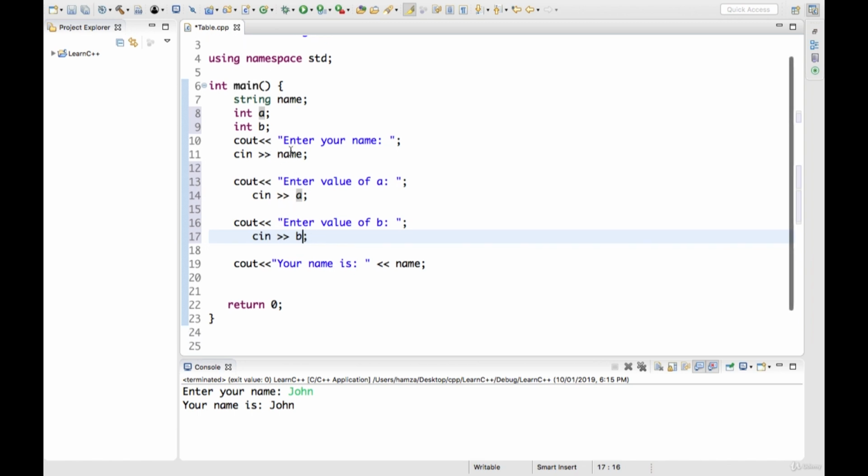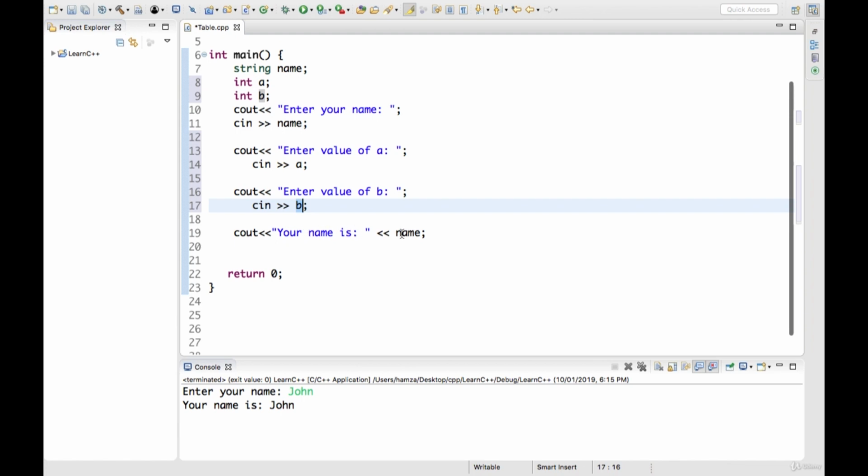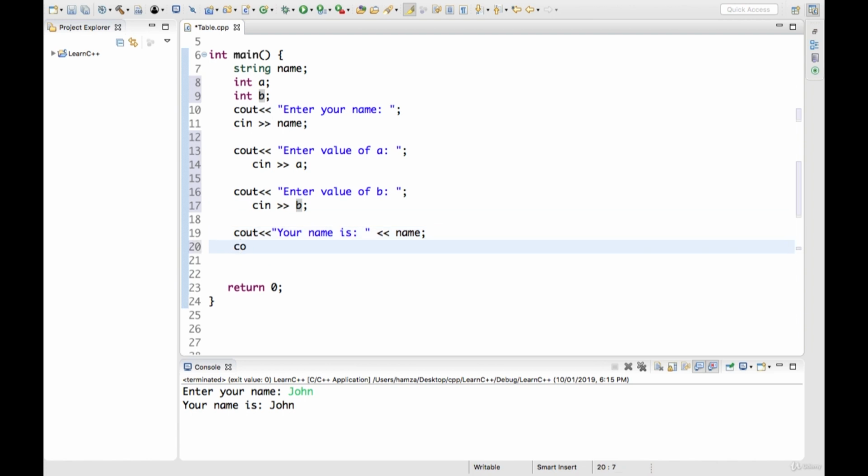So now we have the name in name, a has the first value, b has the second value. Now we can simply add a plus b and show. It will say your name is, whatever the name of the person is, and after that it will cout sum of a and b is, so this will show the sum. Now we can add a plus b here after adding these two less than operators. Simply I can write a plus b. Now it will add a and b and show in the output.